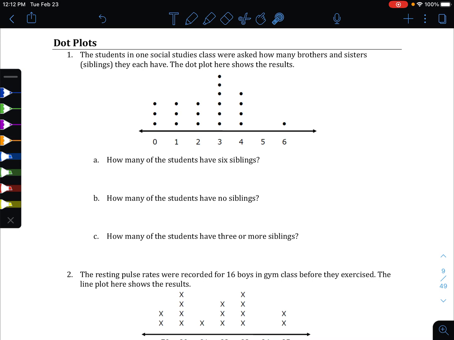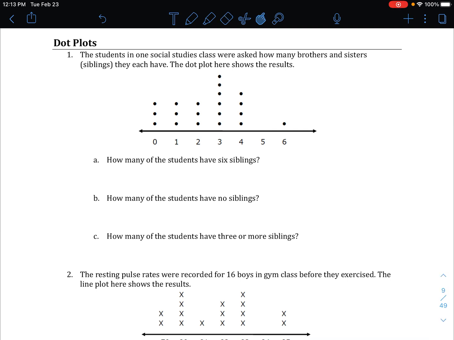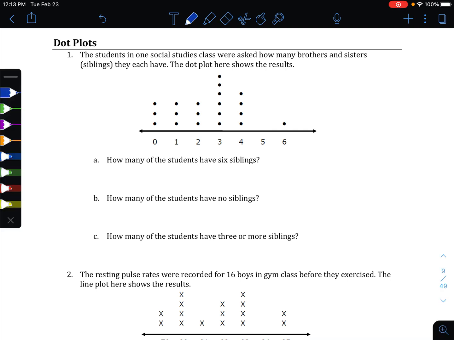To make your own, again, you just put a dot for as many of whatever you're talking about for each number. So if there's, for example, 4 students who have 5 siblings, you then just go 1, 2, 3, 4 for the number of students who have that many siblings for this example. So pretty easy to read, pretty easy to make. Again, could be called line plots or dot plots. Both mean the same thing.